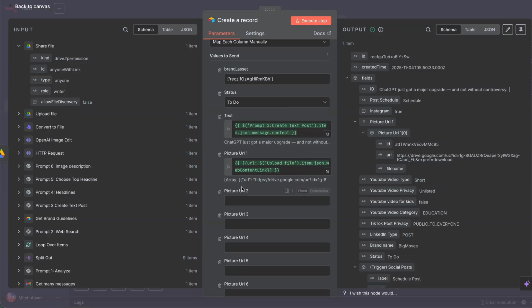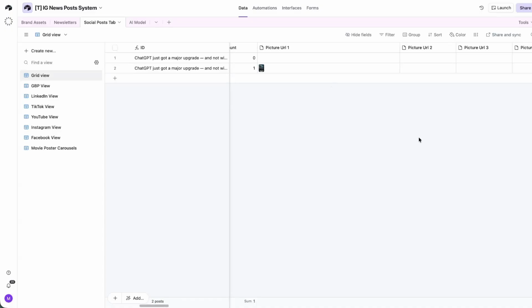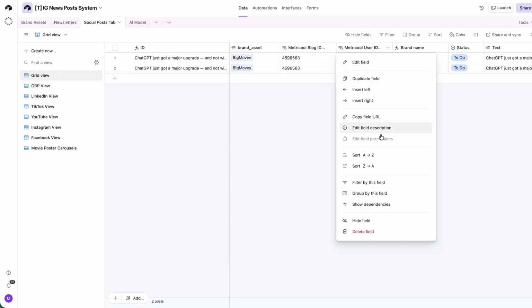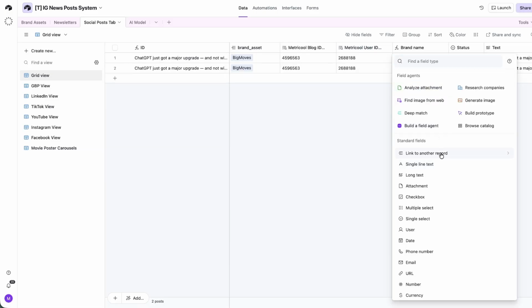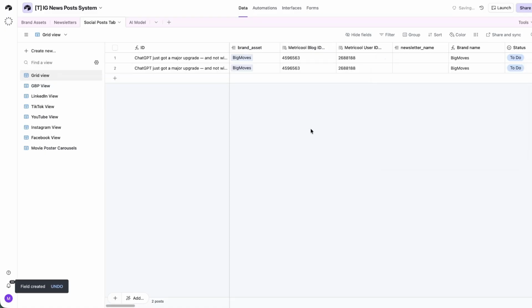And we've linked it to our brand assets. What we didn't link it to was the newsletter. So I forgot to set that up when we made that change at the start. So let's also go after here, let's go insert right. We'll go link to another record. We'll go newsletter, and then we'll go create field.